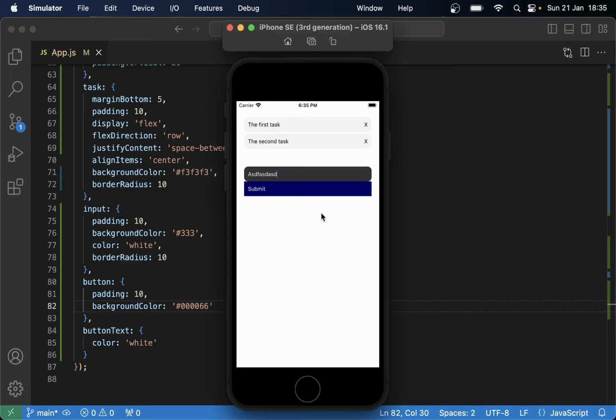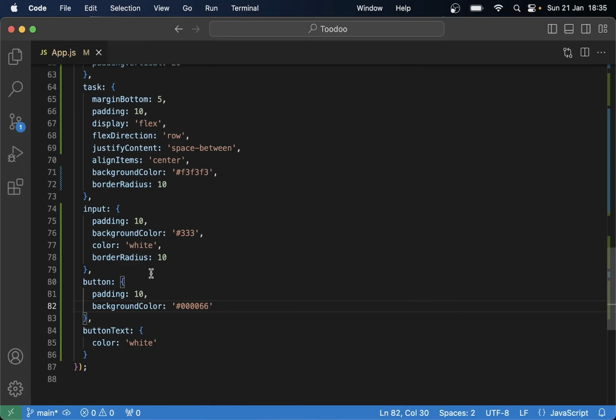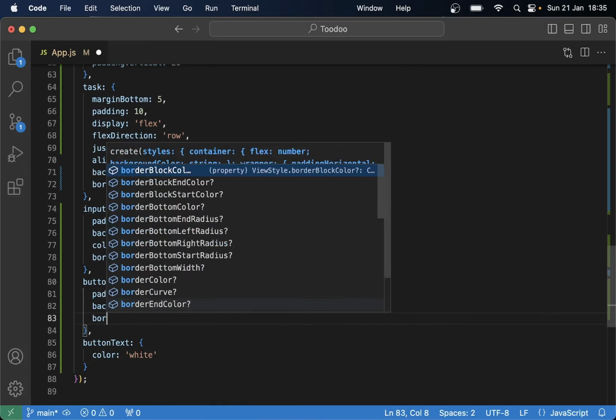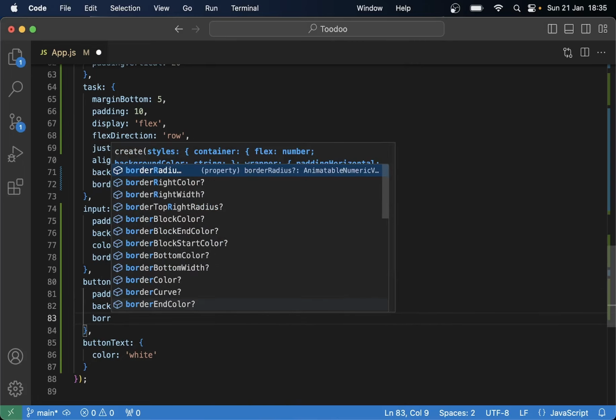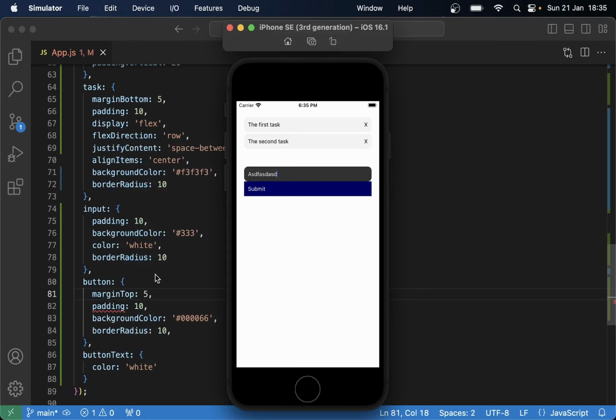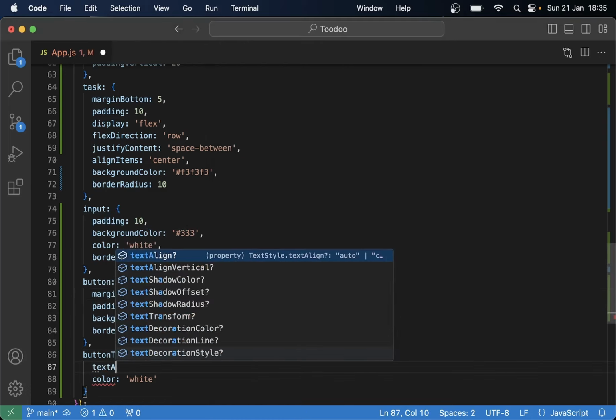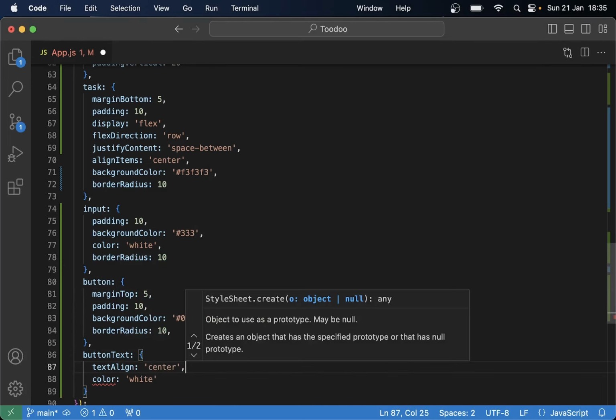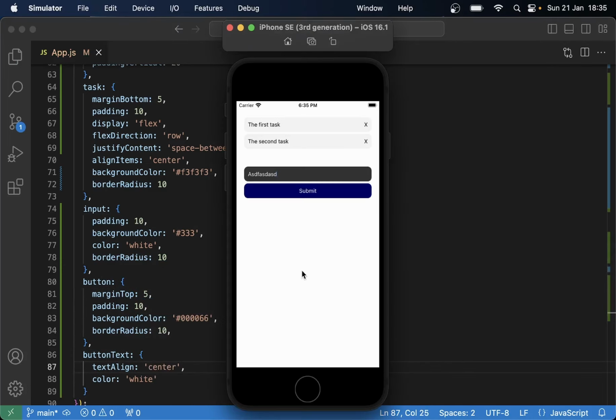Nice. But I want rounded corners and a little bit of space up to the form. So border radius can be set to 10, just like the other ones, and margin top 5. Nice. Maybe also center the text here, so I think you can set text align center. So as you can see, very much of these are very similar to default CSS. So styling these types of apps is actually very simple.